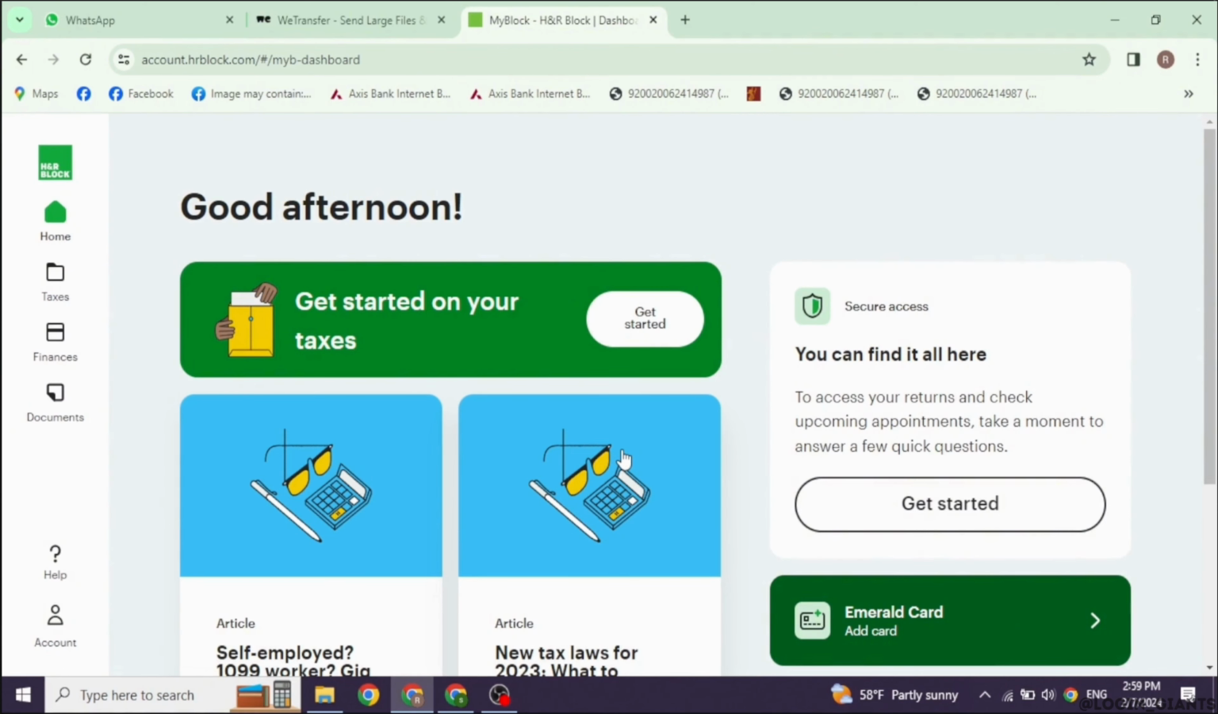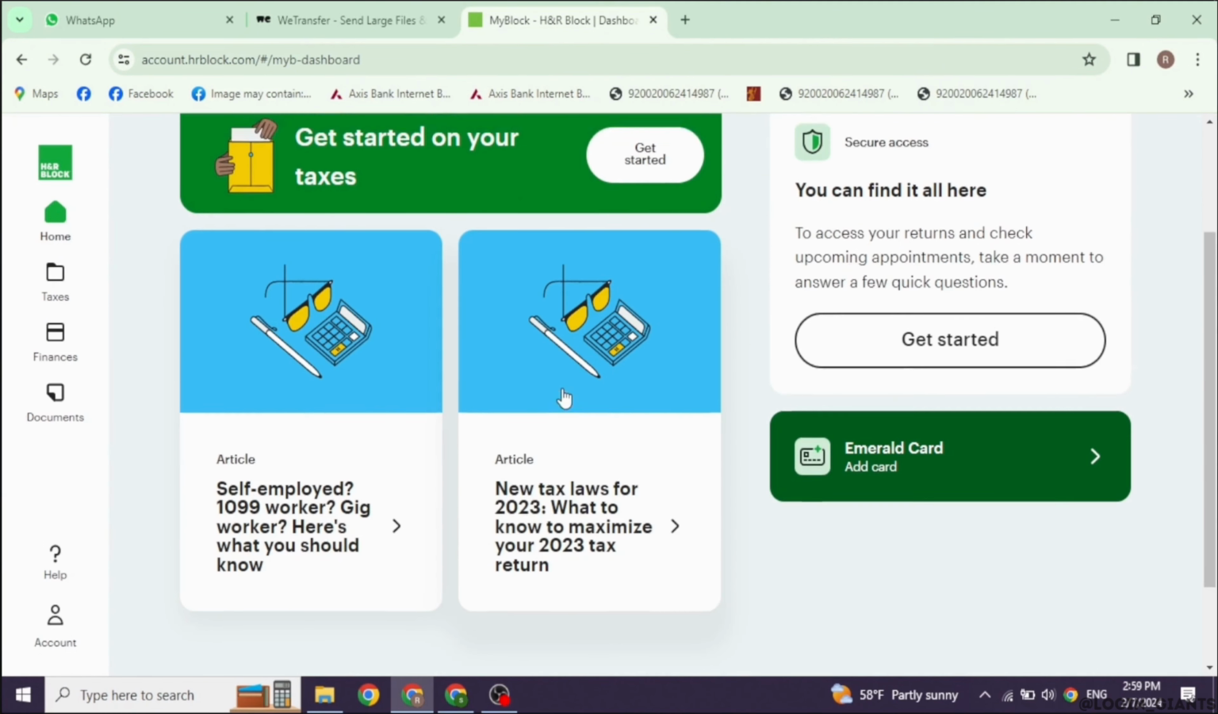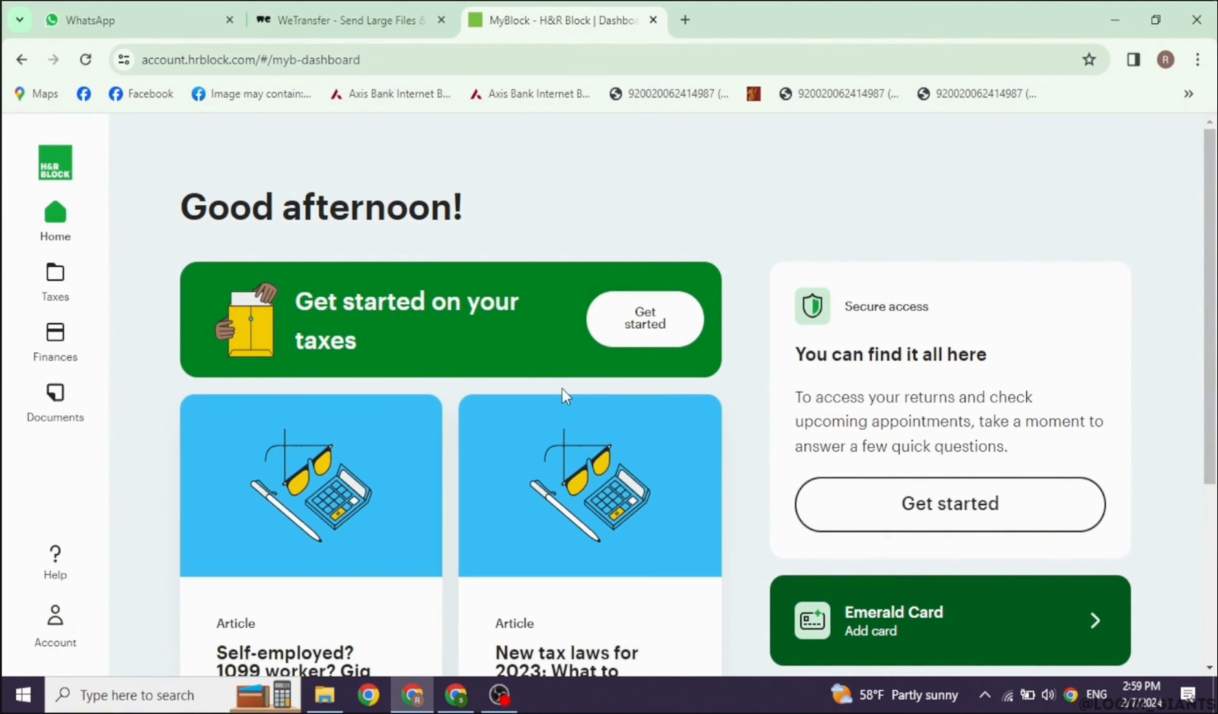Now navigate to the W-2 section. Look for the section where you enter your income information. There should be a prompt for W-2 information. Choose to import your W-2. H&R Block allows you to import your W-2 electronically, which is faster and reduces the chance of errors.